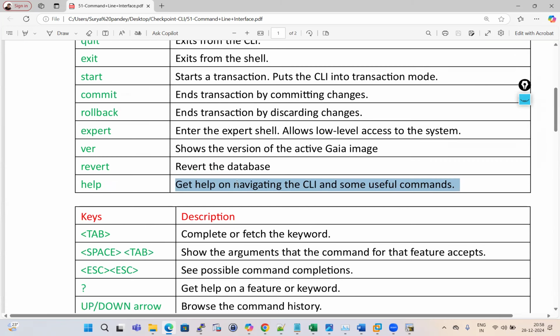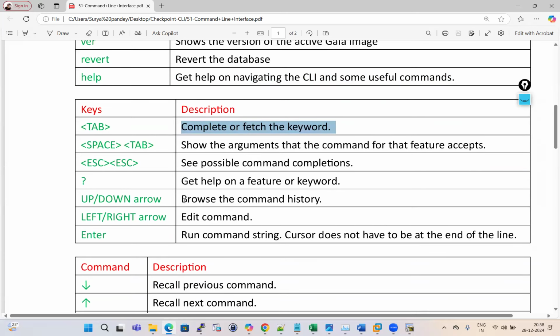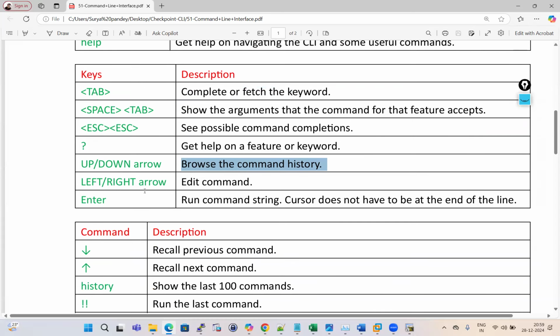If you run help, it will show some navigation related to the CLI. There are also some keys we need to take note of while working with checkpoint. We can use these keys in the clish shell. Once we hit tab, it will complete or fetch the keyword. For example, we run set and then a space and hit tab. Once we hit tab, it will show other combinations of that command. You can use the up and down arrows to browse the command history, meaning whatever we have earlier run, and we can use left and right, then enter.